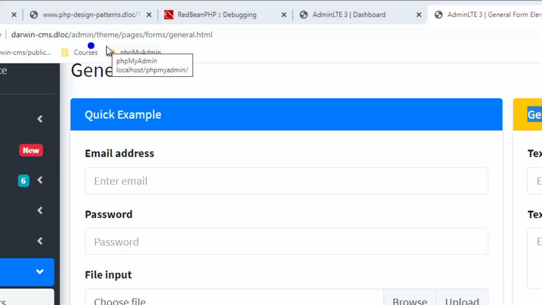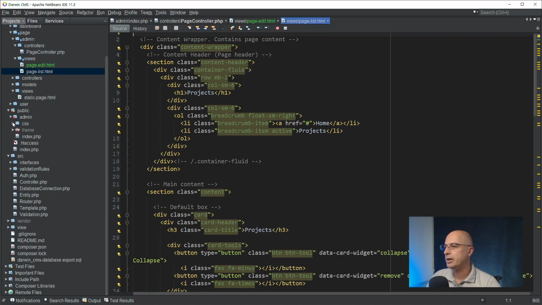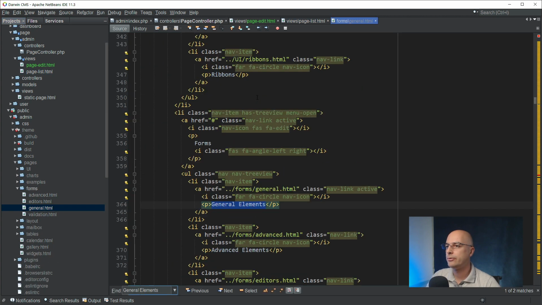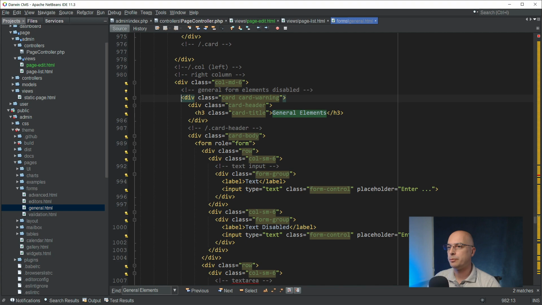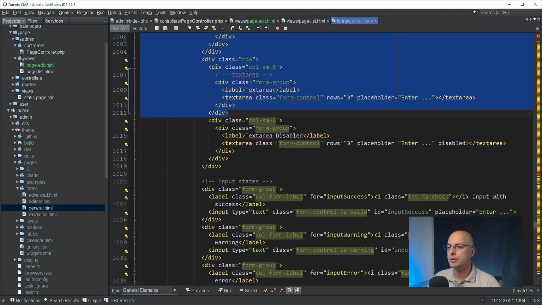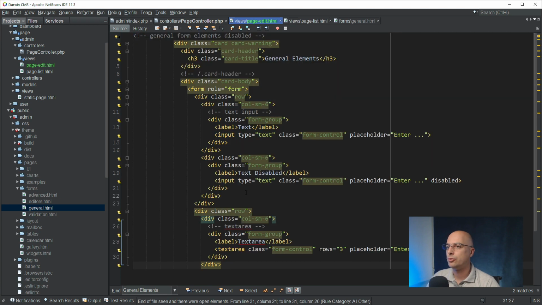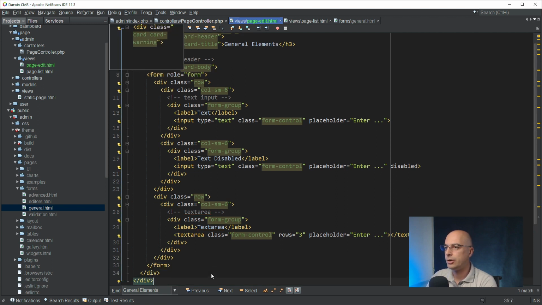And then I'm looking for this path here, basically, the themes, pages, forms, general. So in our code, in the public folder, we have the theme, pages, forms, and general. And then we are looking for our general elements, not the navigation, but the actual elements. So from here, we can pick up the entire card with general elements. I'm not going to copy everything because we don't need all of it. We just need a few fields, and then we can just fix that HTML in our code here. Let me close all the divs that are not closed, and the form and a few other divs.